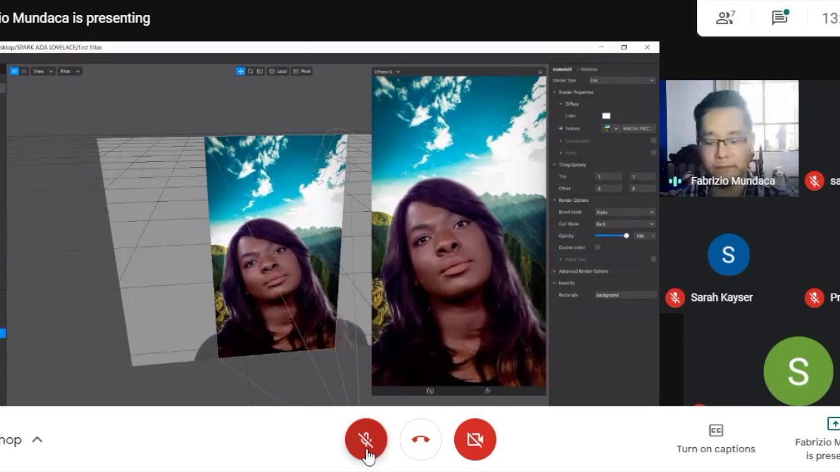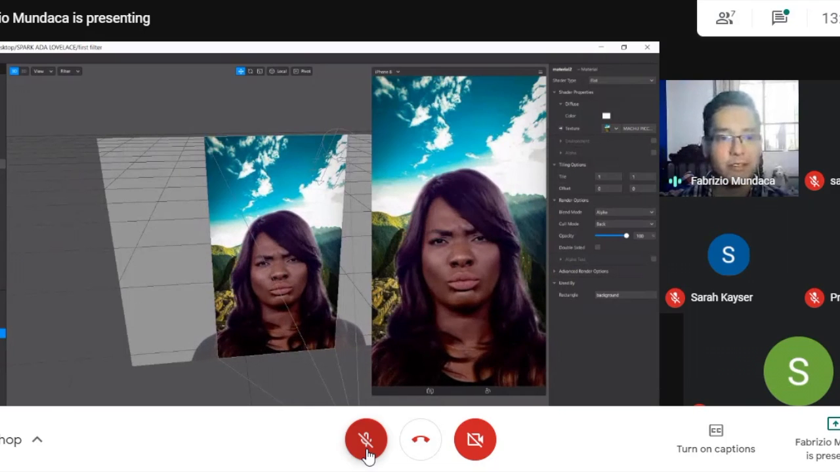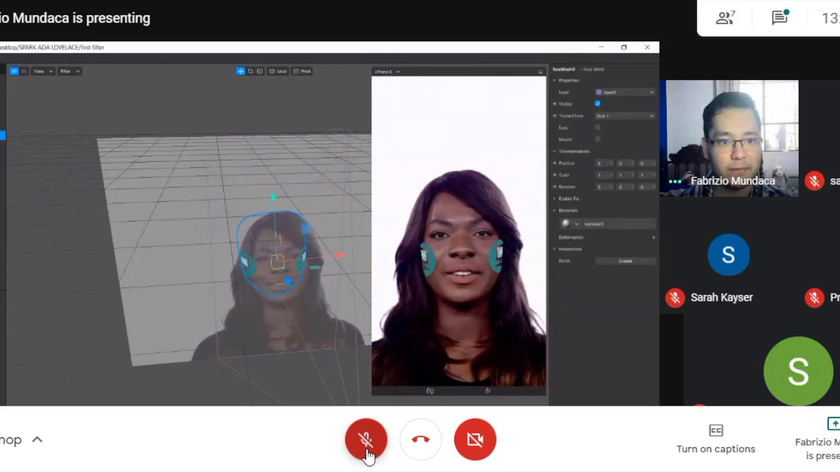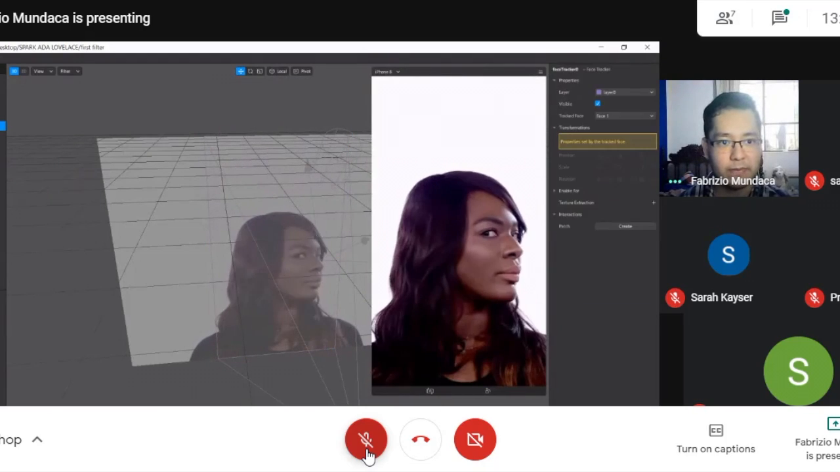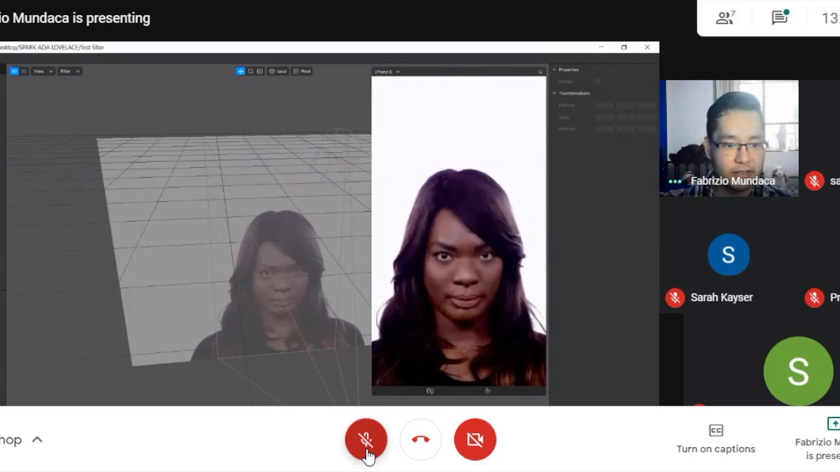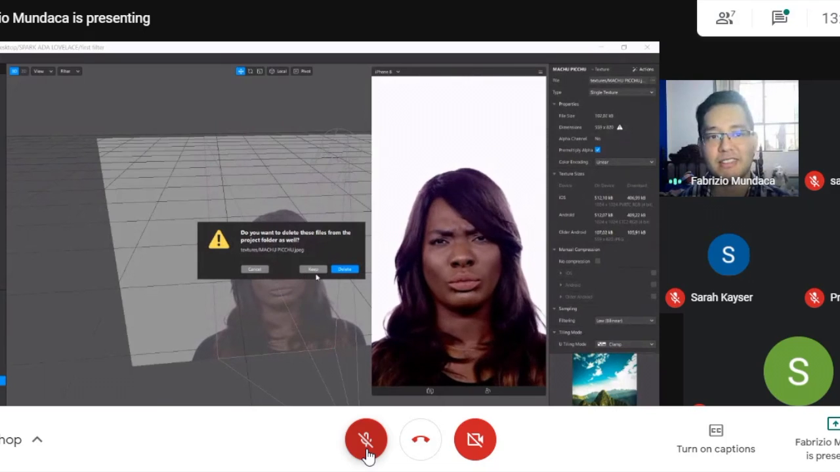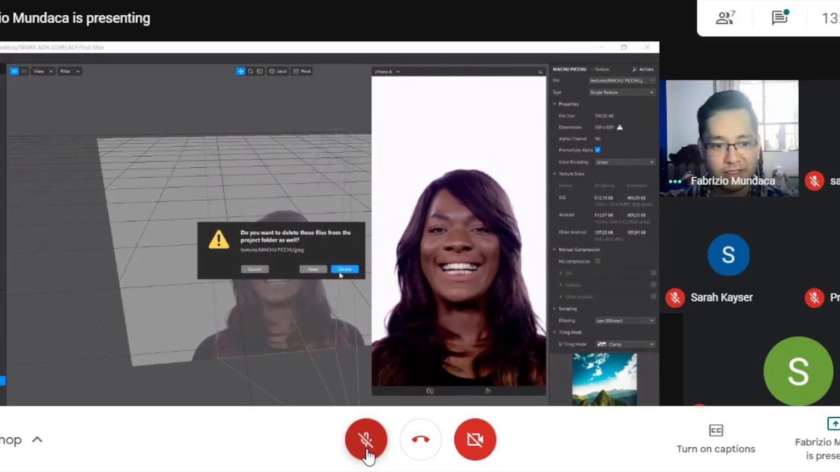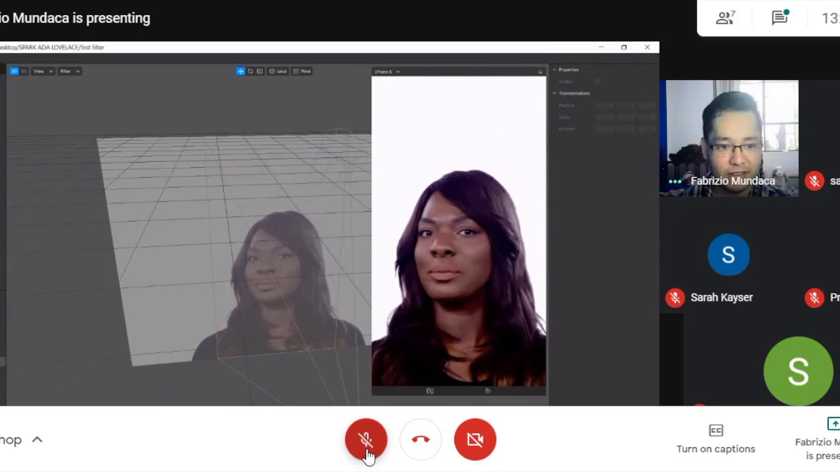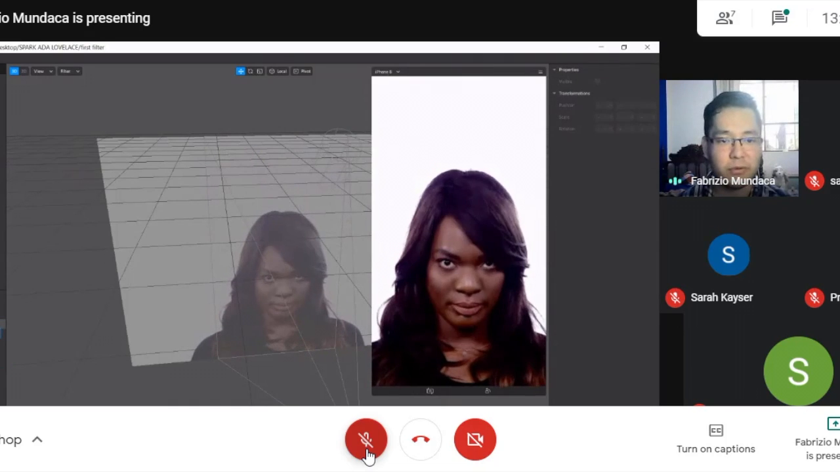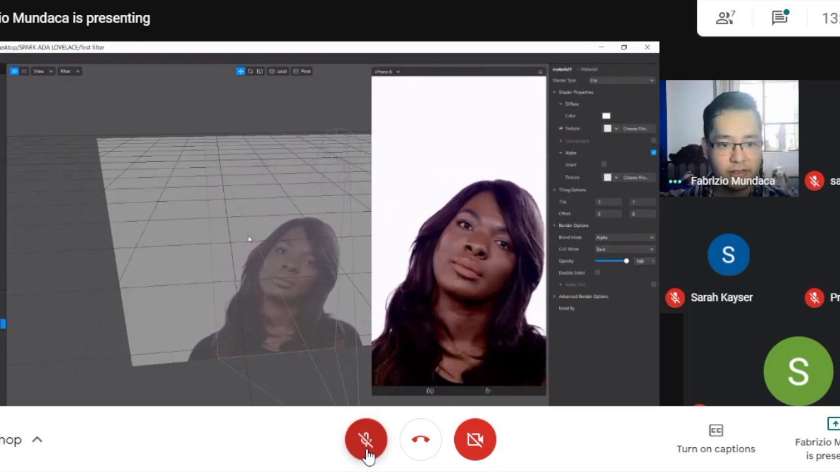Okay. To do it again, I'm going to delete everything. To repeat the process, you can see it's very easy. You're going to go from the left to the right and so on. So you already know how to do a background and put yourself wherever you want in the world.